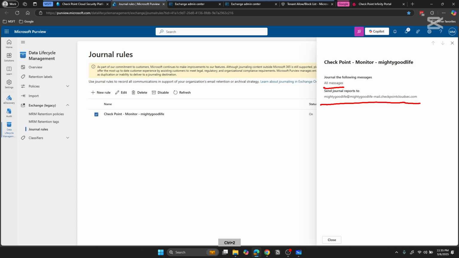You can actually see it in the messages. It would have an action that says journal, and the journal address would be here. Again, this is how we get all your emails. When an email is going to your inbox, we simply get a journal copy of the email. So that's the first thing.